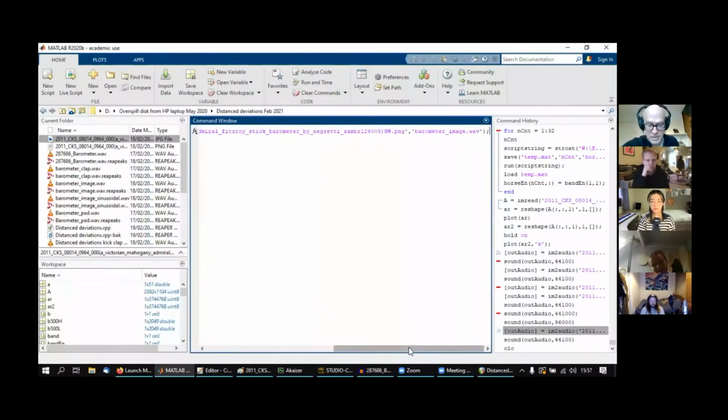I should have done this with a much shorter file name, but all you have to do is type in the name of that command, Im2Audio, then the name of the picture file that you want to scan, and then what you want to call the output audio. In this case, we want to call it barometer image. Then I just run that, and it takes the image, loads it into MATLAB, does the de-rasterization, and then stores it in an audio file.